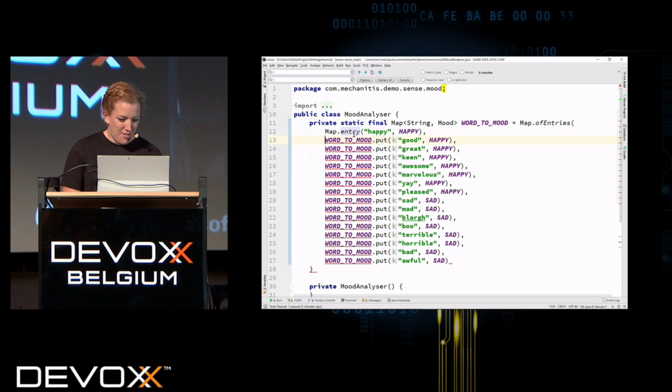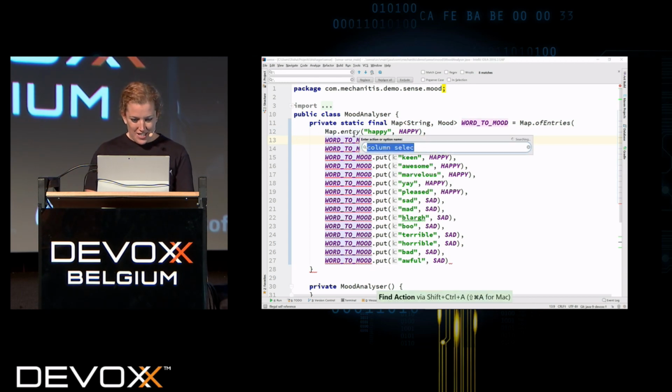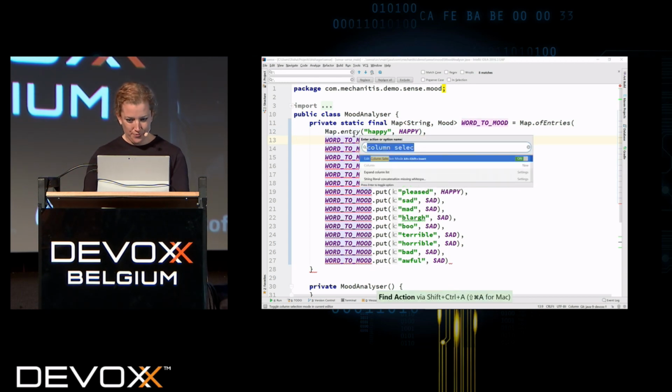Now I'm going to use one of my favorite features of IntelliJ IDEA, which is column select mode.